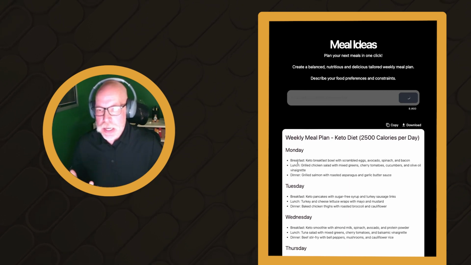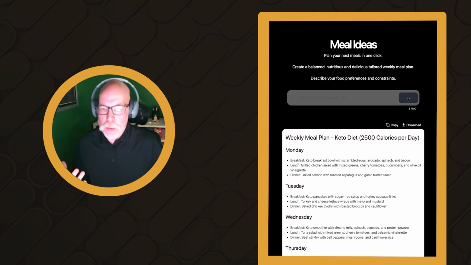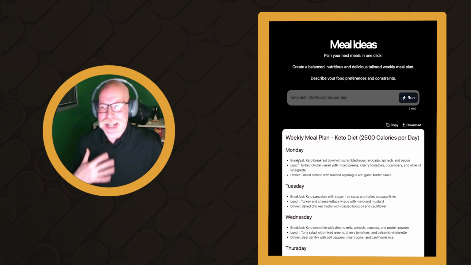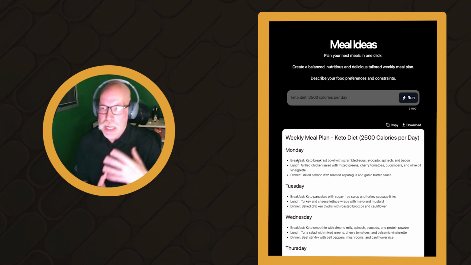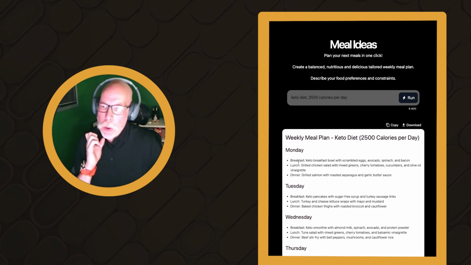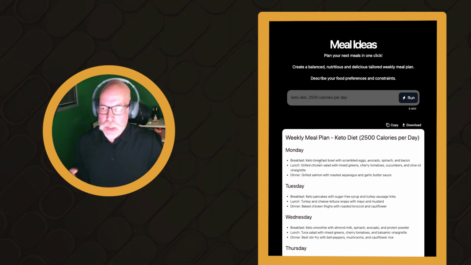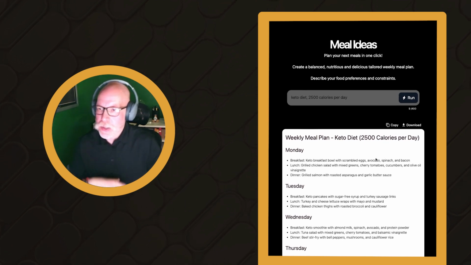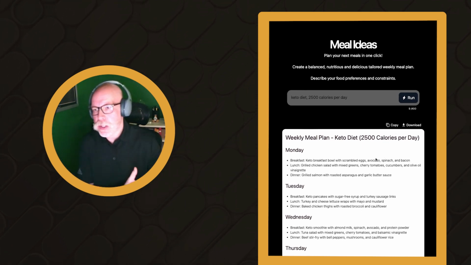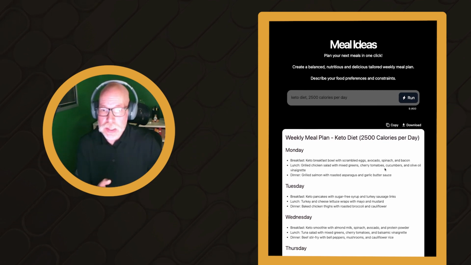So you can see a great example here is on Monday, breakfast. It's a keto breakfast bowl with scrambled eggs, avocado, and spinach. Now, I didn't go as far as programming this to give you the measurements for each of the ingredients in your various meals, but I did build the copy process so a user could take this and move it into something else. They can download this as a PDF.